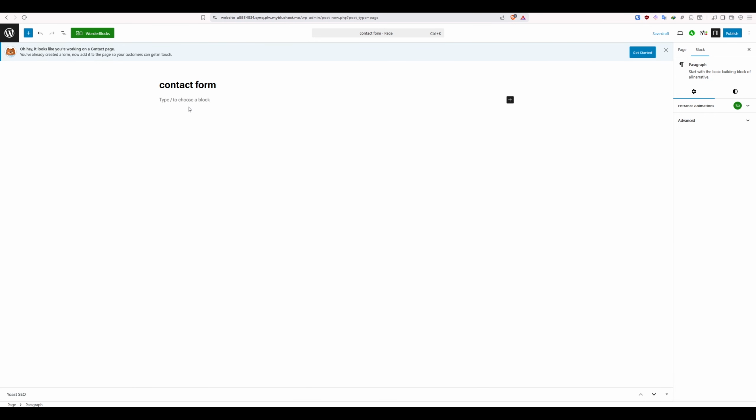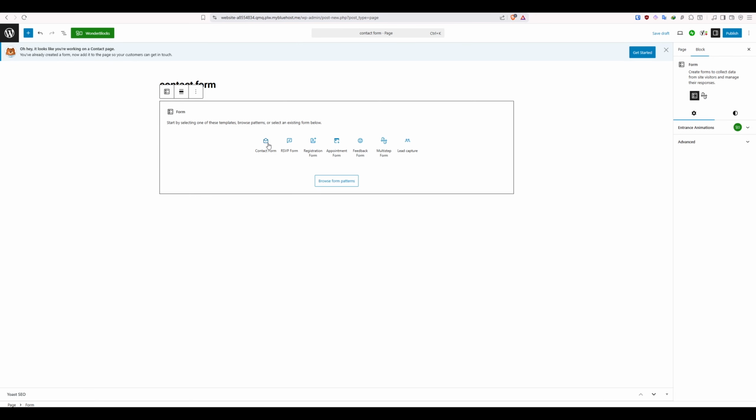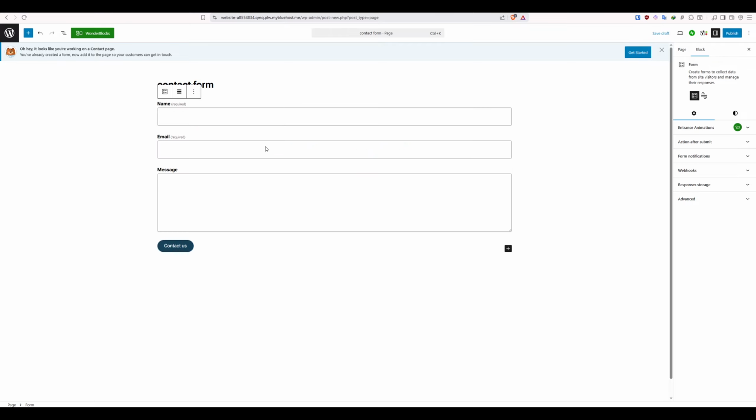Since we know if we type in form, we should have the option right here. Click on it, and here we have one of the options. So we can choose contact, RSVP, or we can browse from other templates as well. Let's select the form one first, and this is how it looks. Pretty simple, right?